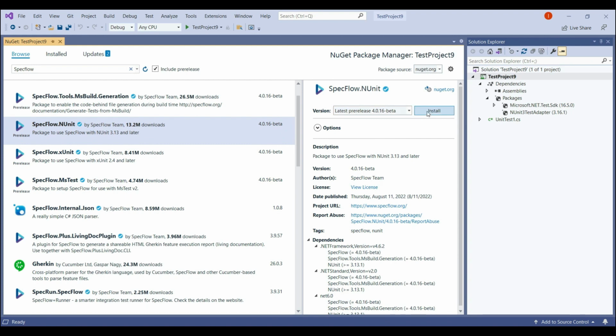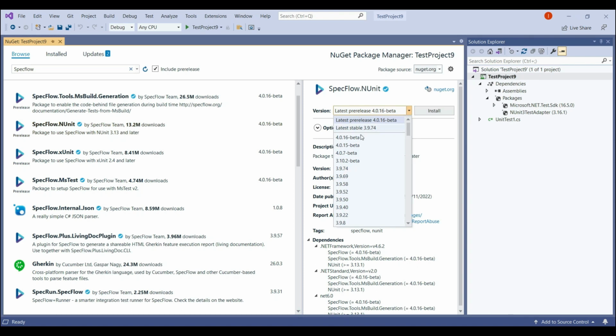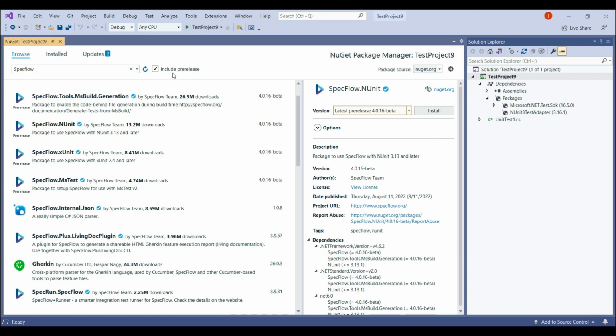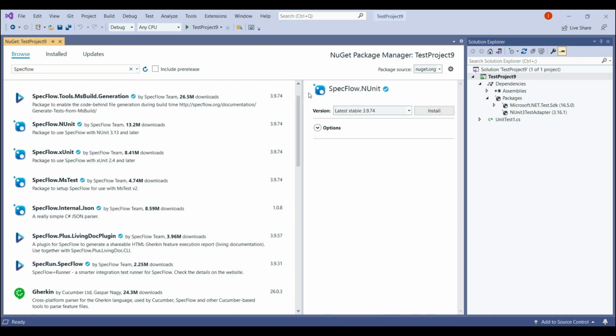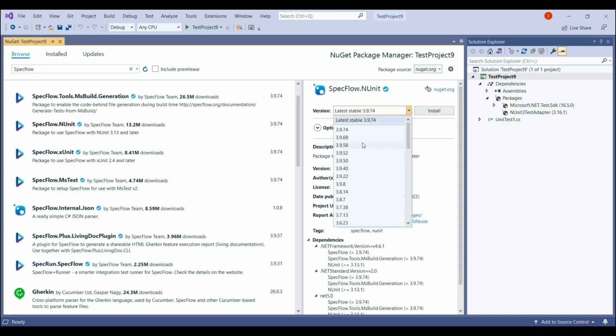Whenever we click on this install button, it is going to download the selected NuGet package for your project. Right now we have different pre-releases as well as stable versions of this particular SpecFlow NUnit. We are getting pre-releases and beta versions because we have selected this include pre-release checkbox. If you uncheck this, we can see right now we don't have pre-releases and beta versions. We are only going to get stable versions.